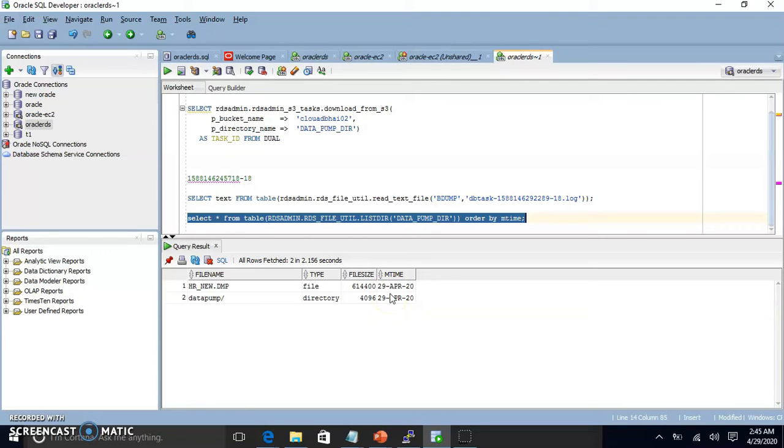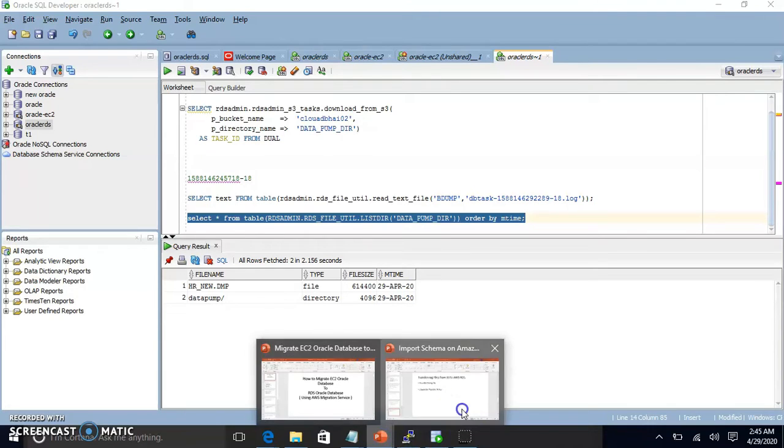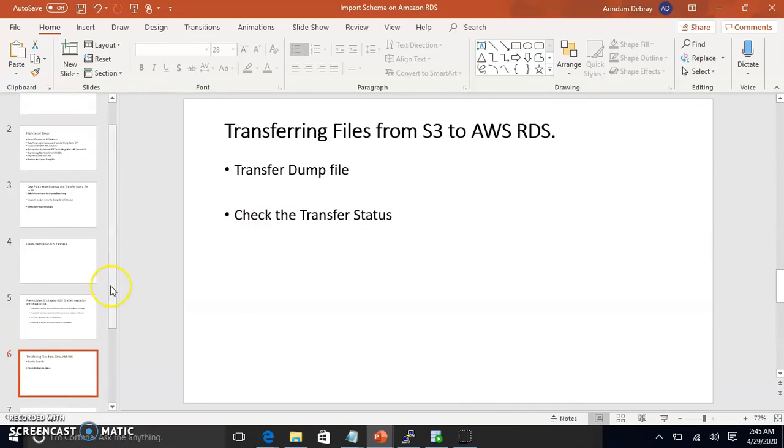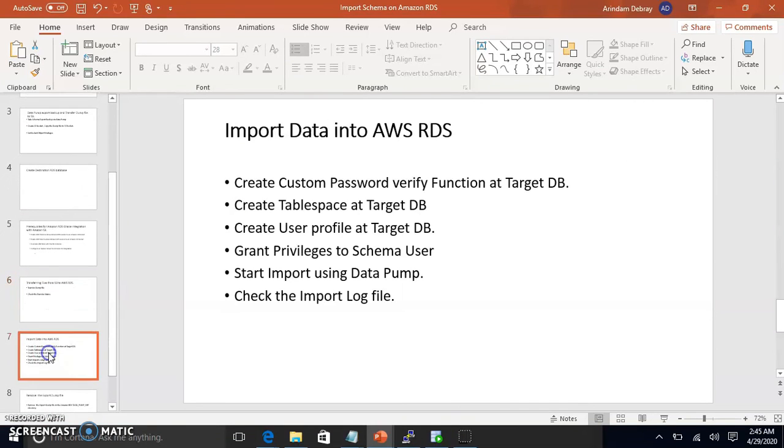Now in the next steps, we already transferred these files. What we're going to do next is create a user. We'll create a password verification function because we will be creating a new user, a new tablespace, and a new user profile, because we cannot create any objects in the SYS and SYSTEM level. So we are going to create a new one, and then we'll start importing using the data pump. So let's begin.